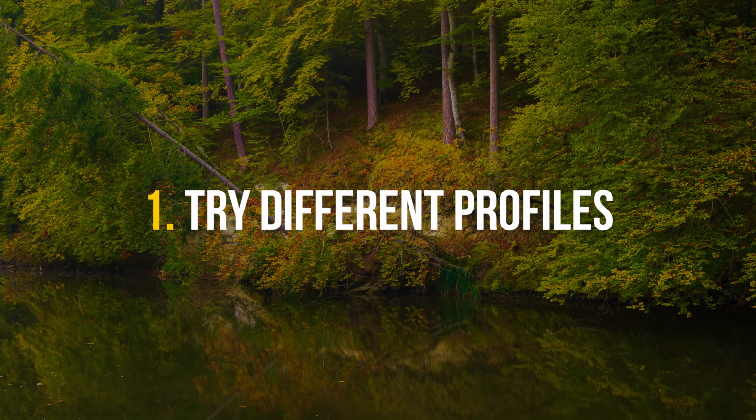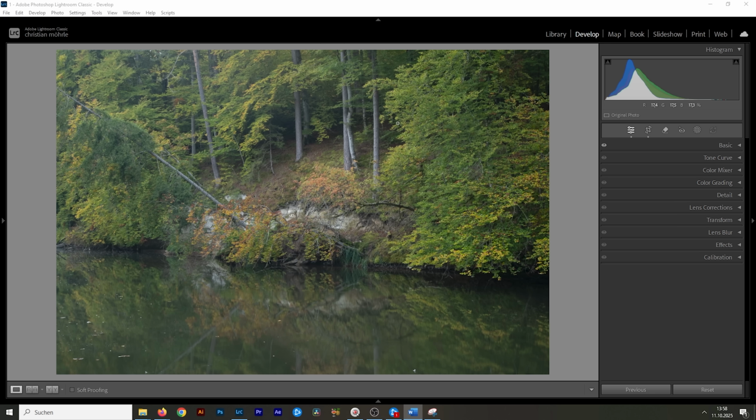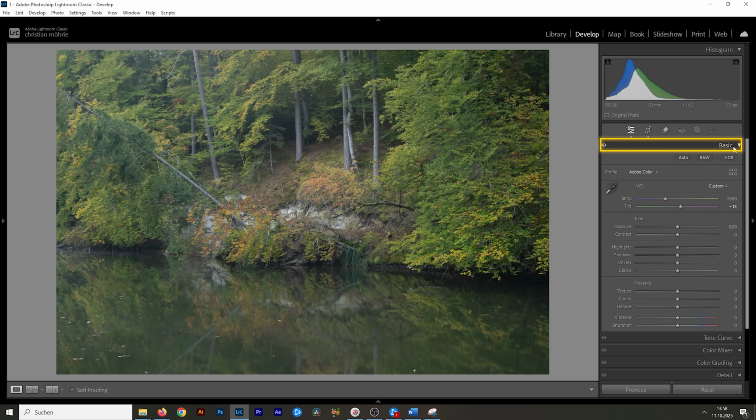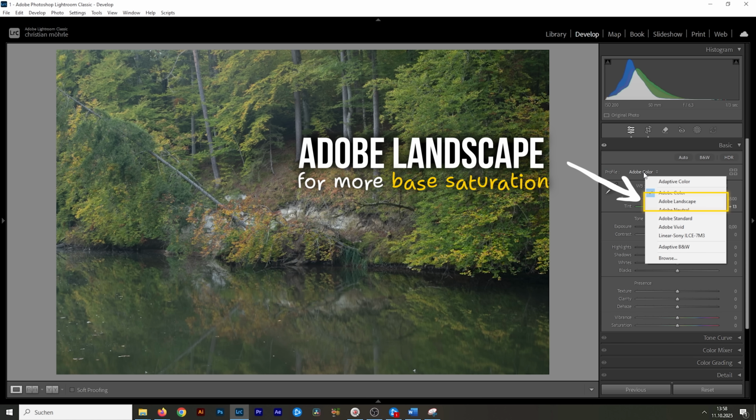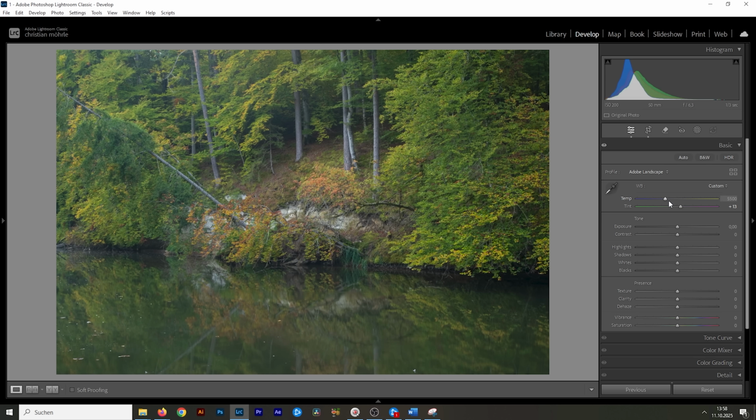The very first thing I do before I start with anything else, go into the basic tab and we want to adjust the profile to our needs. That means for autumn scenes, I generally want to push the autumn foliage. So click on the profile drop-down menu. A perfect profile for that need is the Adobe Landscape profile, which will boost the base saturation of the image. You can already see it. And with the profile set up, we can continue with the basic adjustments, adjusting white balance, contrast, and so on.